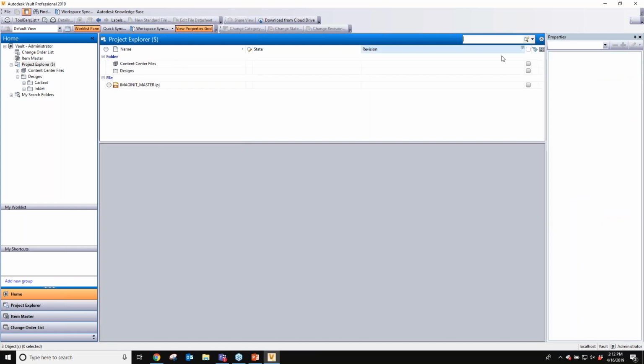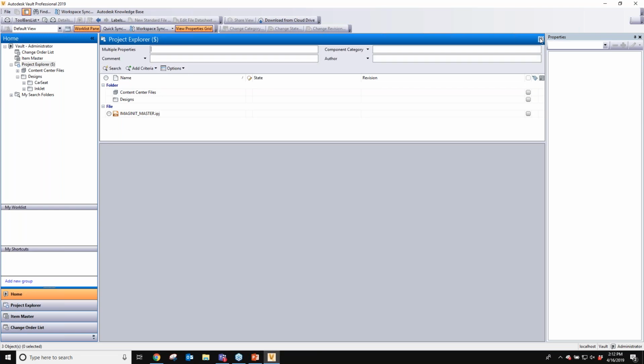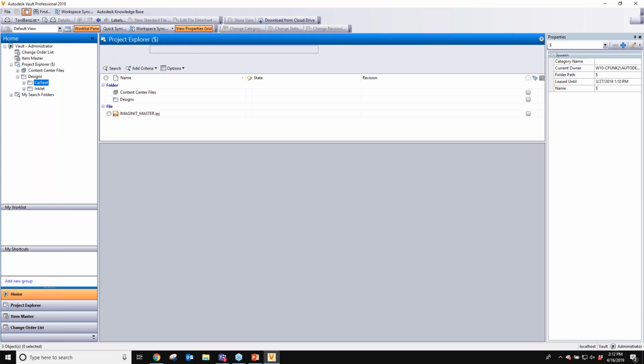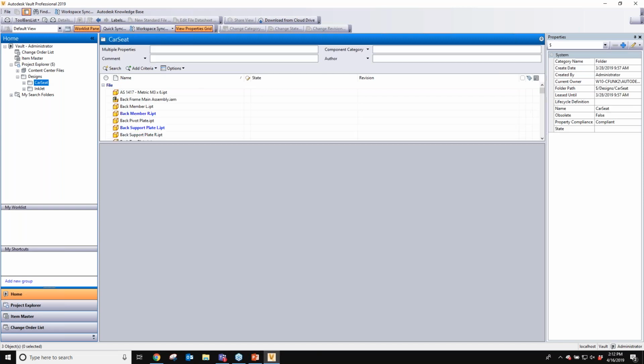So I want to go to my query builder. I want to go to that next level of search. And this follows the same rules. You notice Project Explorer is listed here. Now Car Seat is listed here. Now Inkjet is listed here. That's the folder it's going to search in. It's going to search there, and it's going to search down.